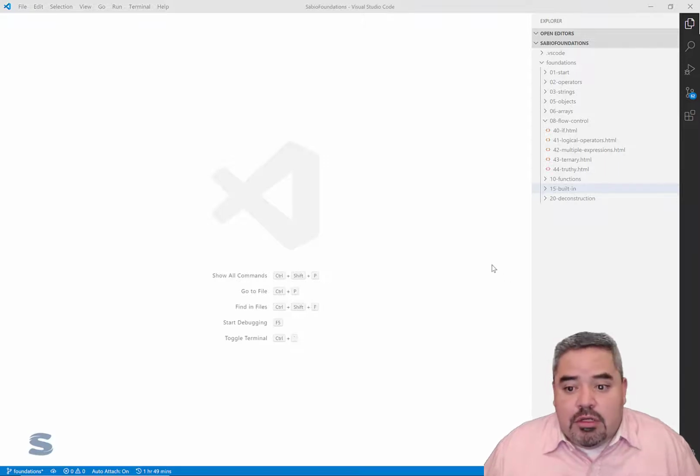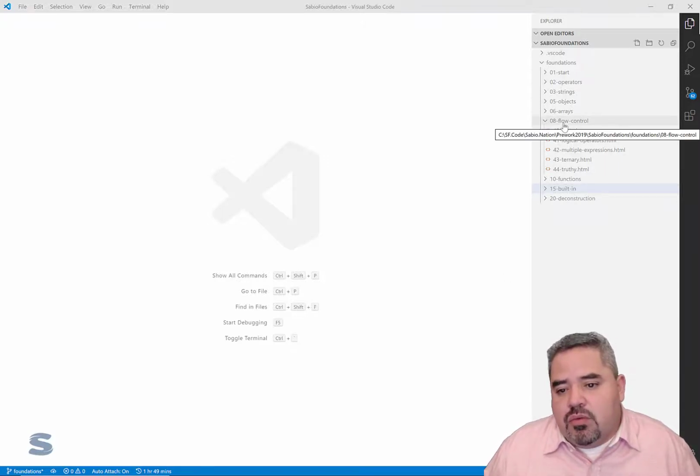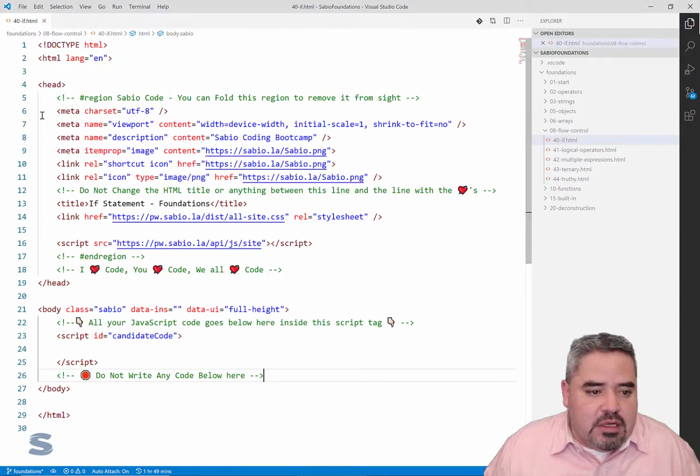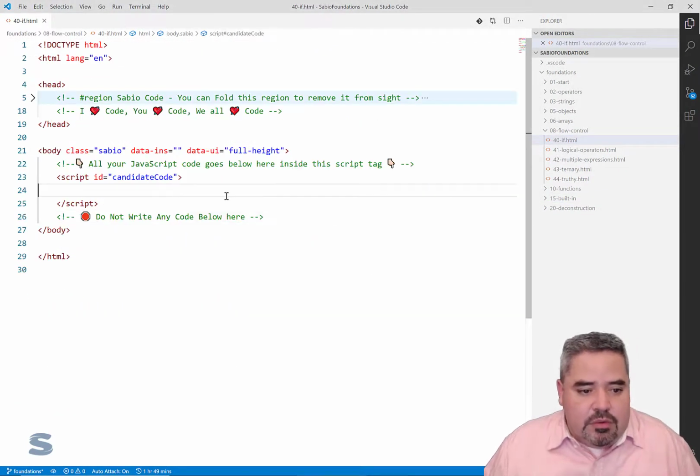Welcome back, developers. We're going to start talking about if statements. So going into our flow control folder, there's a 08 folder. There's going to be a file sitting here waiting for us to write some code.